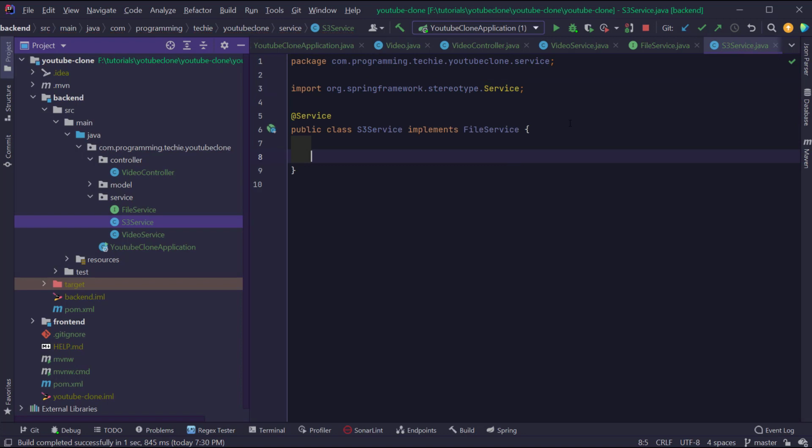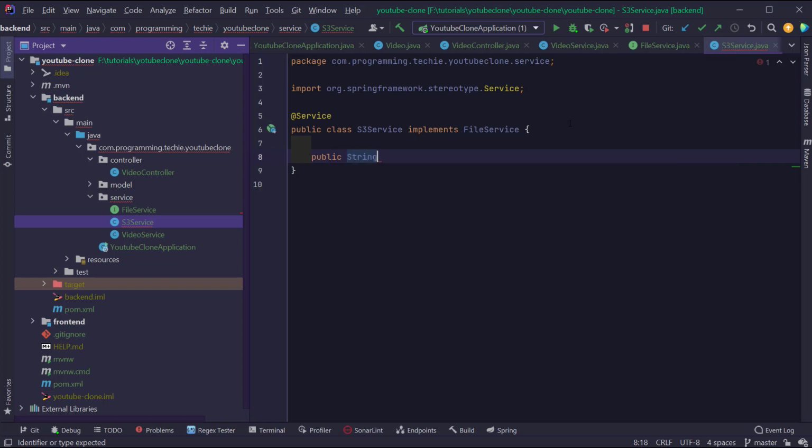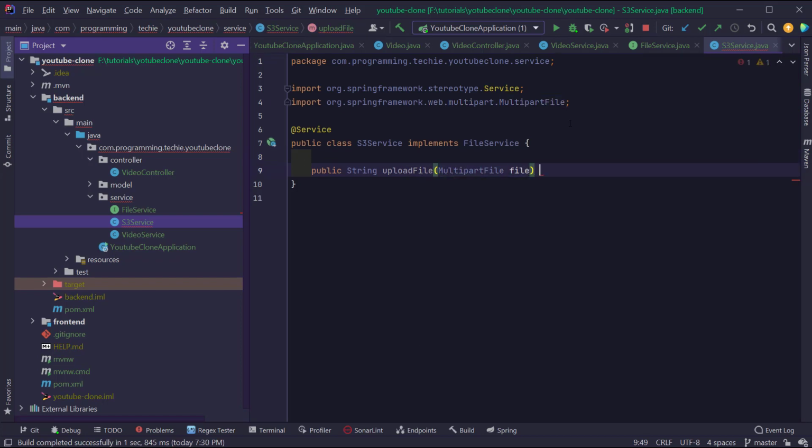So this class is going to implement the method called upload. I'm going to create a method with public, and the return type of this method is going to be a string, because once we upload the file, we will get the URL of that particular video. So this is going to be the return type, and I'm going to name this method upload file, right? So this is going to take a multi-part file as an input parameter.